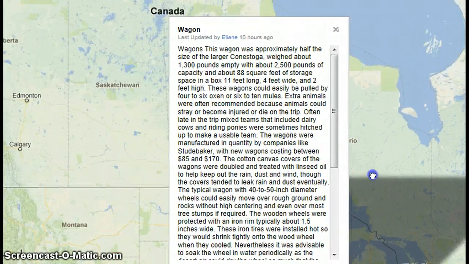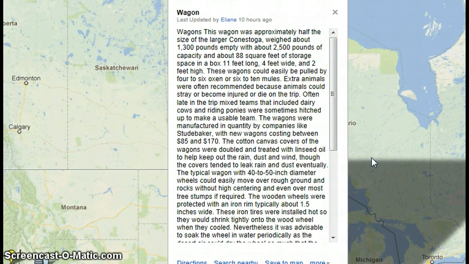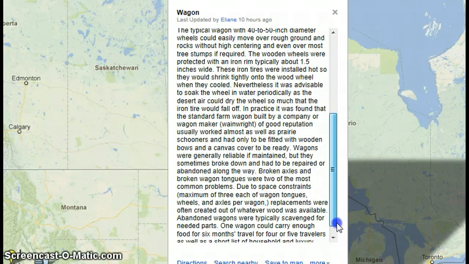And then since I didn't have a picture of a wagon, I kind of used a little car. A wagon was a big part of the Oregon Trail because that was what most of them used to get from one place to the other. It was approximately half the size of a larger Conestoga, weighed about 1,300 pounds when it was empty, and had about 2,500 pounds capacity. That's a heavy load.